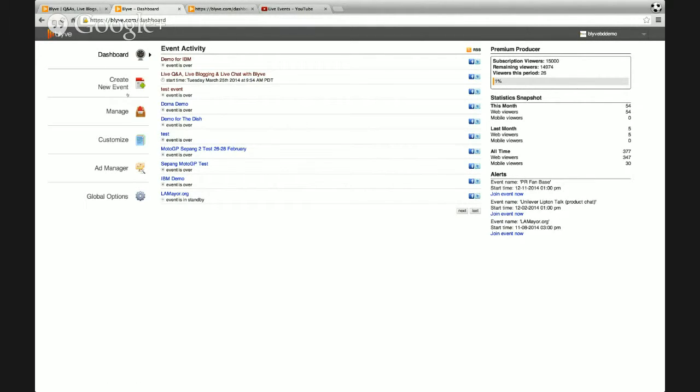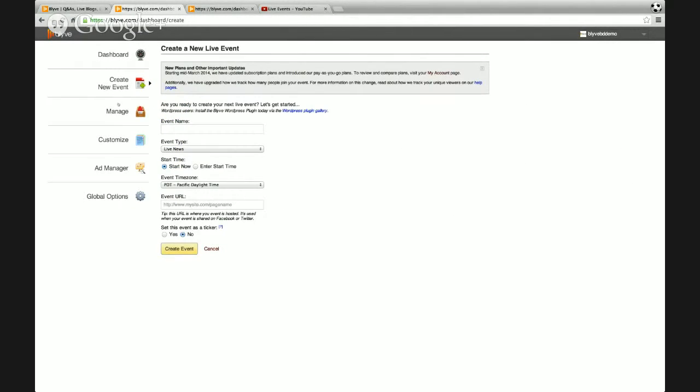On the left-hand side over here, you will see a Create New Event button. And if you were to select it, this is where you punch in your event name. You can start it now or take RSVPs. This is where you put where the event is going to be hosted.